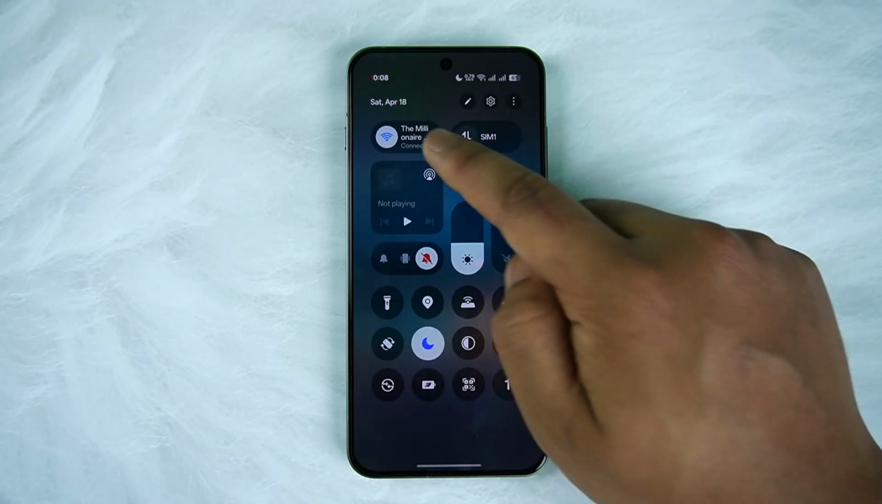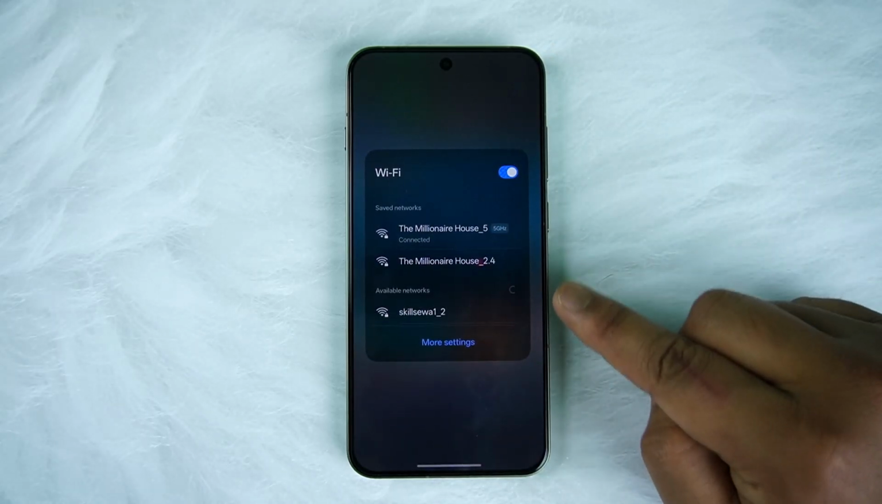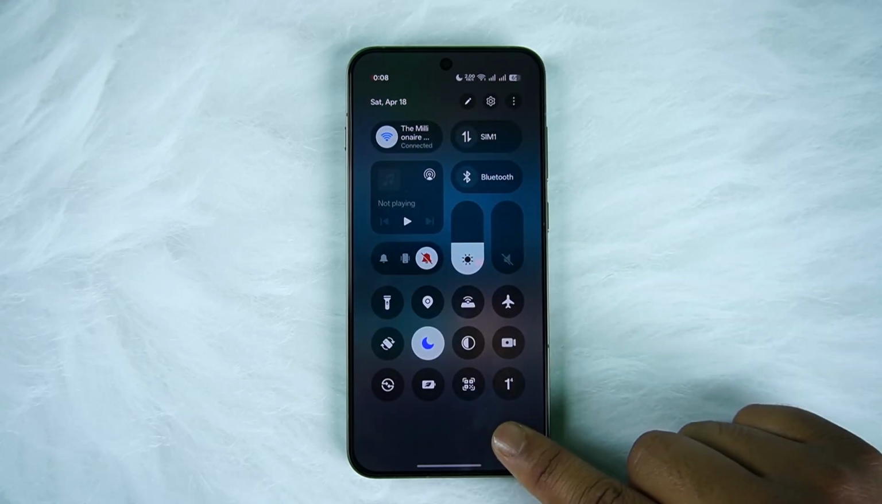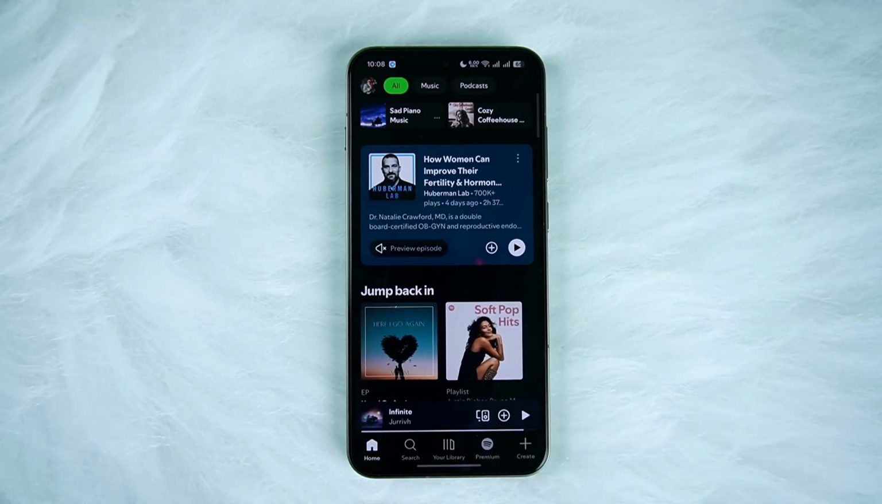The first thing we will try to check is if our internet connection is not at fault. So if you're using Wi-Fi, you can try to switch to cellular data or vice versa and then see if that helps you solve the problem. If that doesn't help you solve the problem, then it could be due to some permission issues.